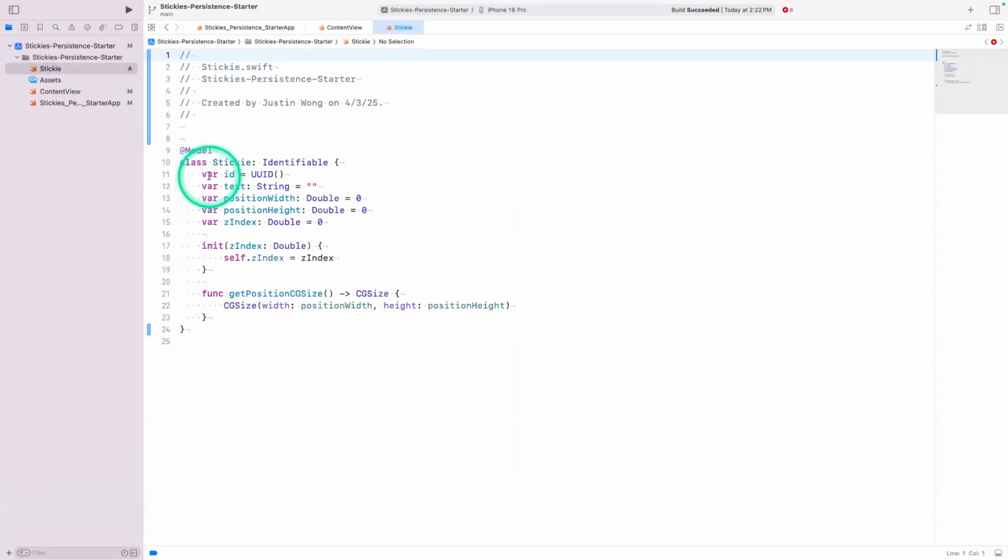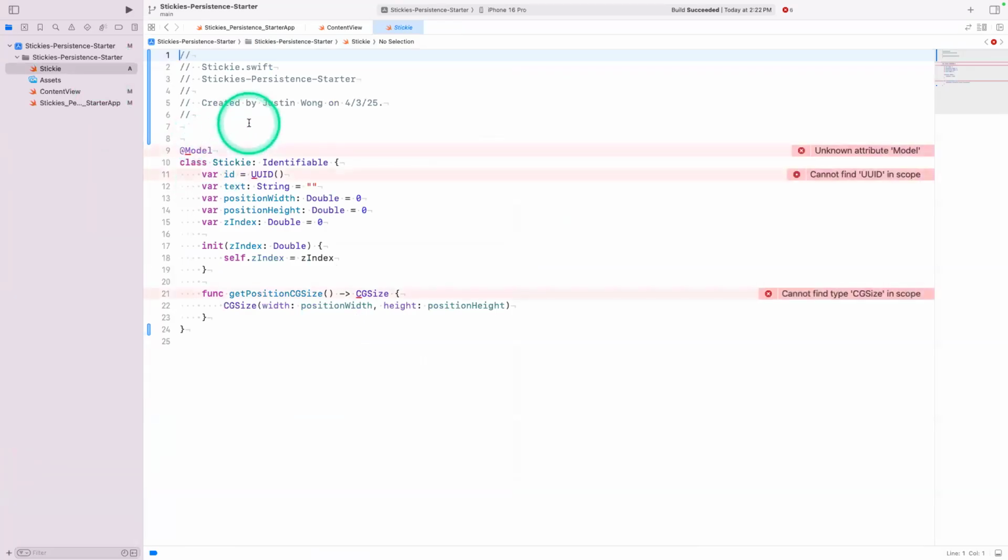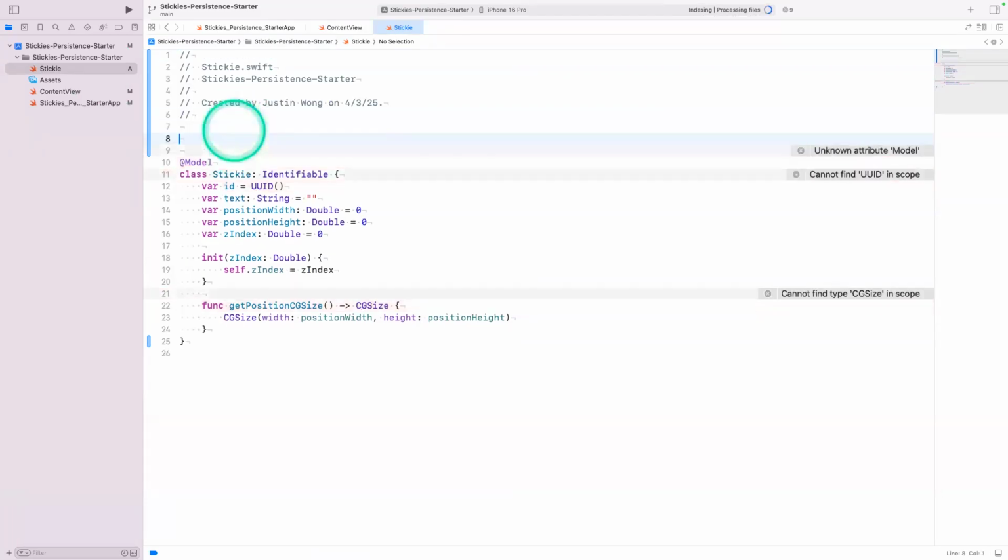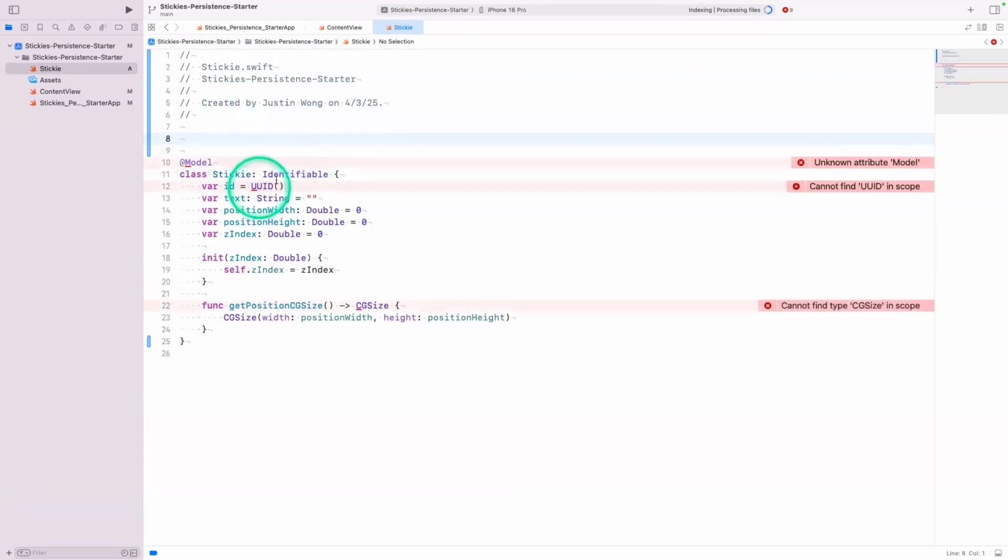with our sticky. Now we're going to have some errors because we need to import the relevant libraries or frameworks. One of them is, of course, SwiftData. So we're just going to do import SwiftData. That's for our @model macro.